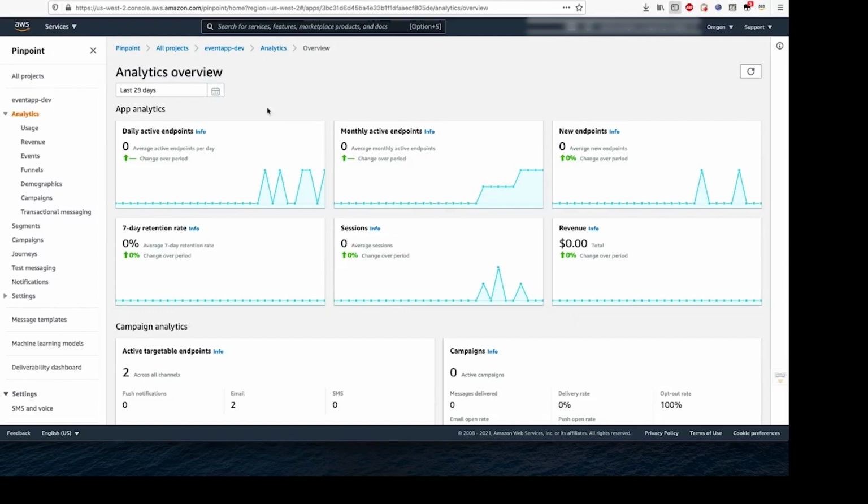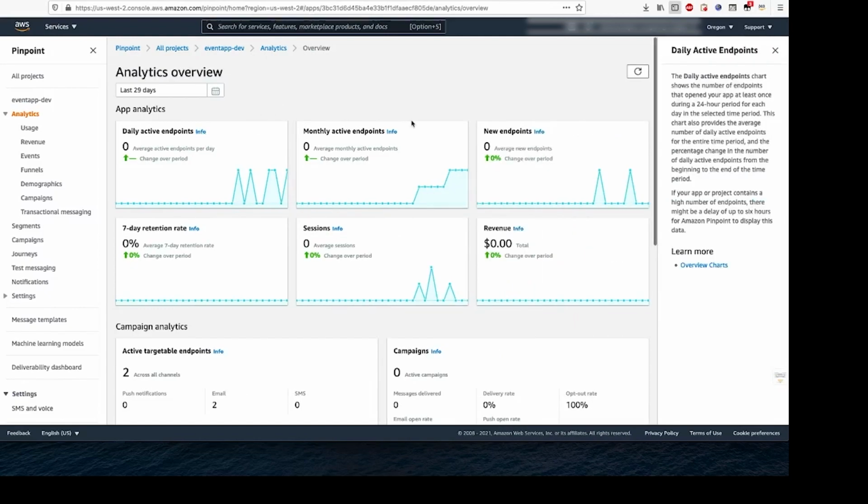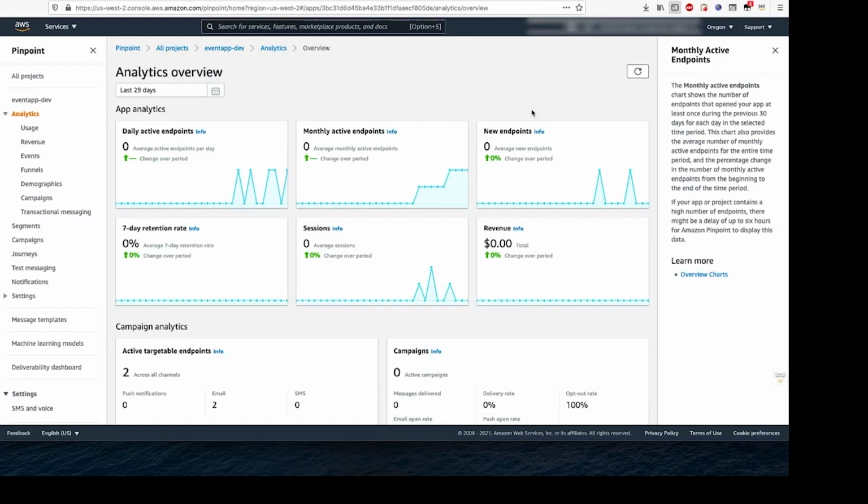So if we drill down to some of the app analytics metrics, for example, the daily active endpoints. The daily active endpoints chart shows the number of endpoints that open your app at least once during a 24-hour period for each day in the selected time period. Now, the same can be said about other metrics in this particular section of the console. By clicking information, you get context as to what metric is being displayed, the purpose of this metric, and how you can leverage these metrics to improve user experience and user engagement.